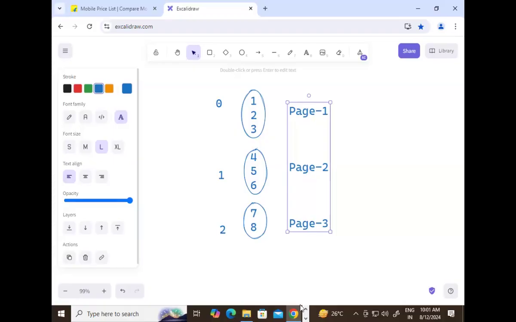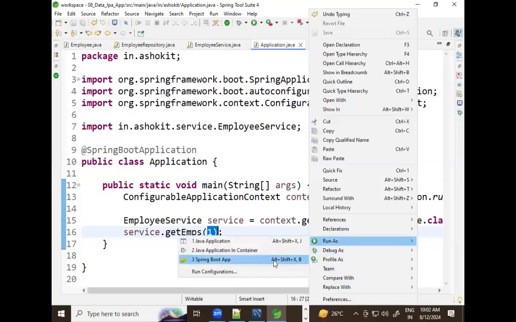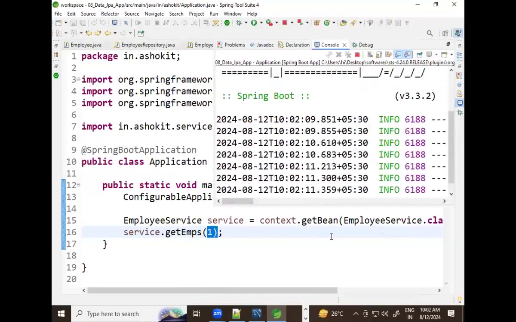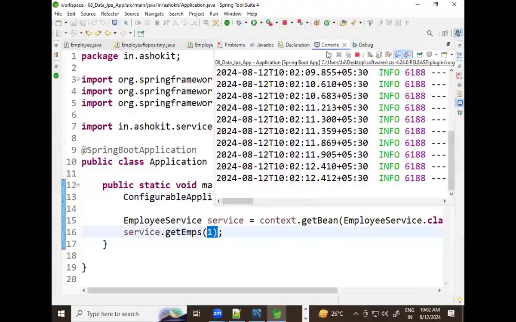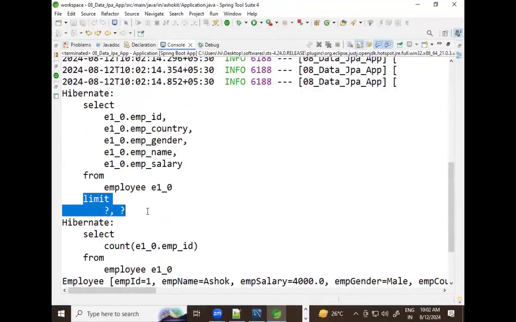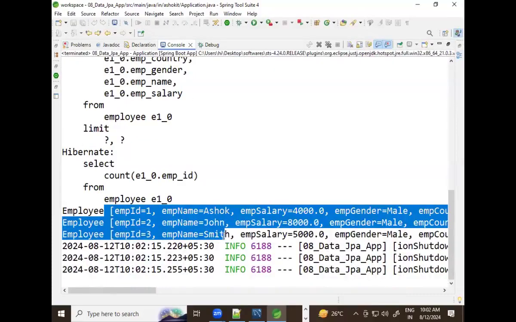Are you clear? Now I am giving page number as 1, and 1 minus 1 is applied. Page size is a fixed value, and I'm taking it as 3. Now run the application, run as boot application. When you call the findAll method, you get all the records from the table without pagination. Now I have implemented pagination. Limit is applied. Now see which 3 records are coming. The first 3 records are coming.